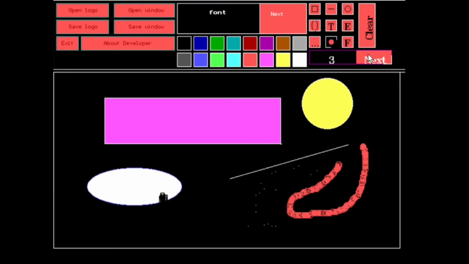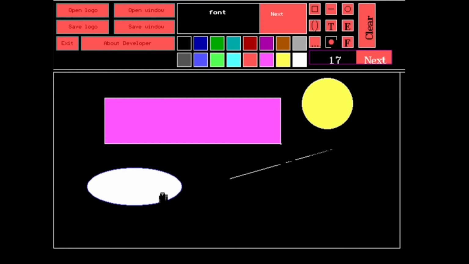So let's increase the size, at least 17. Okay, let's erase all of this. Okay, we're done with it.